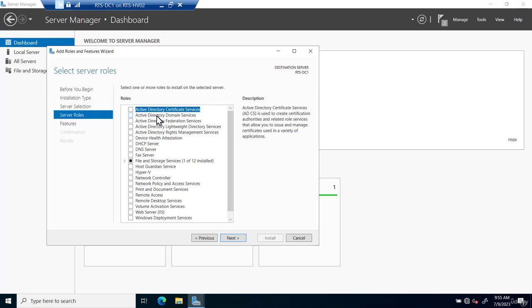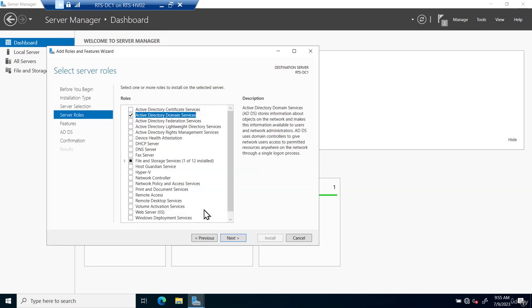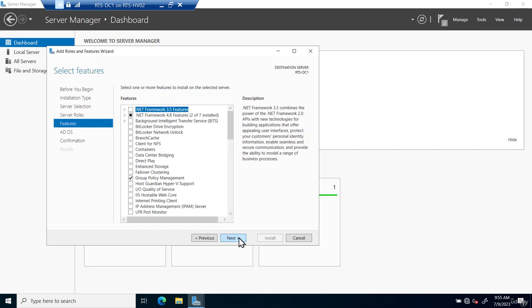Active Directory Domain Services. I'm just going to select that and add features. And we are accepting the defaults for everything else. It's also going to install the Group Policy Management Console. We want that to be installed.